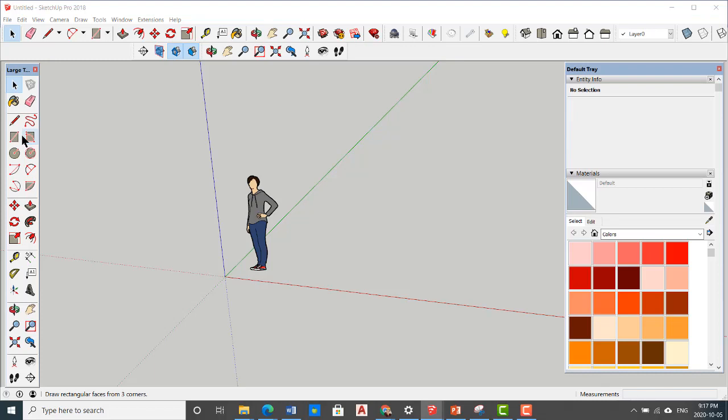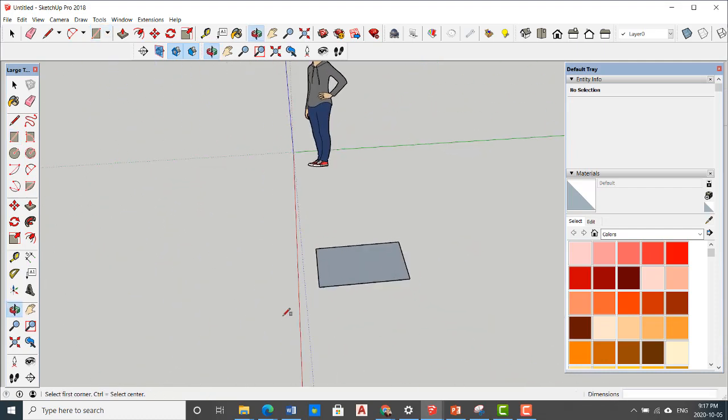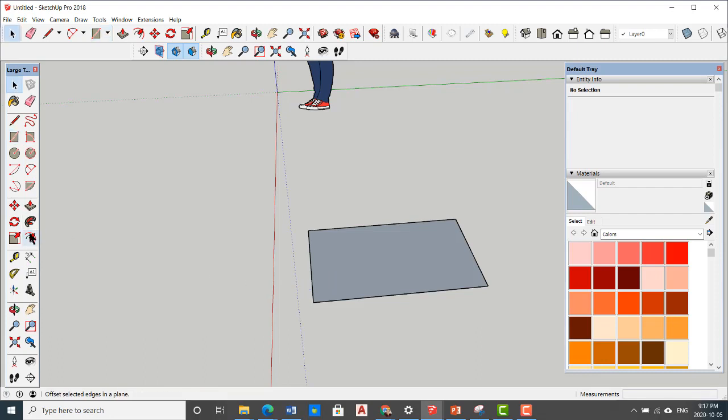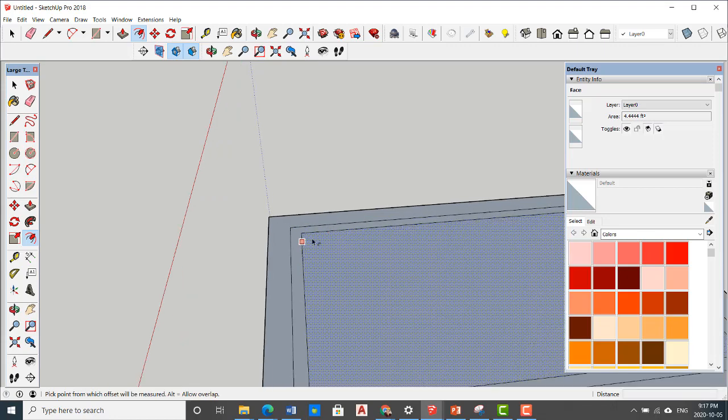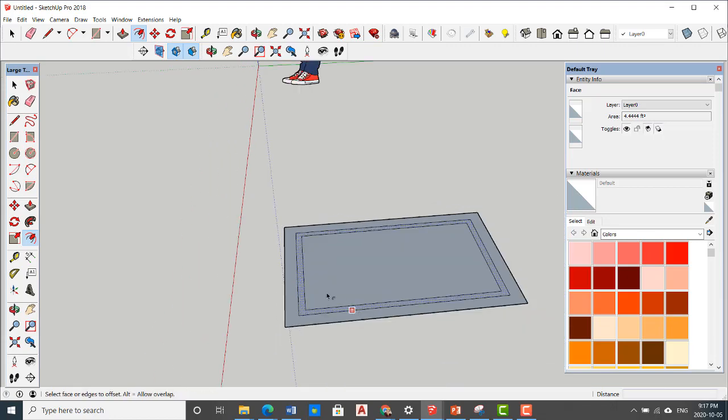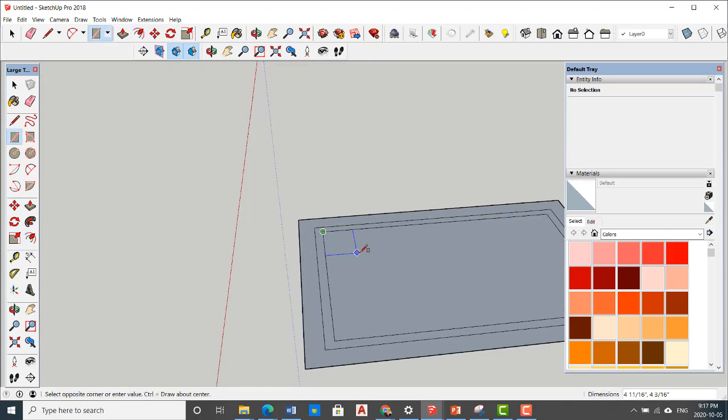So I start with rectangle 24, 36. This is my tabletop. Then I use offset. See, if you remember, it was 2 inch, so I type 2, enter, and again I use offset, this time 1 inch. This is the skirt, and then I have 4 legs, so I just do 2, 2.